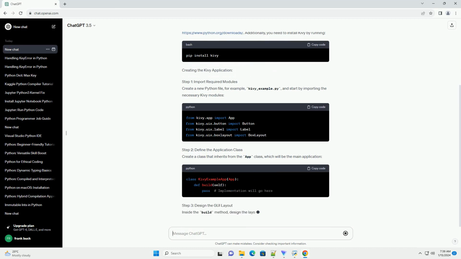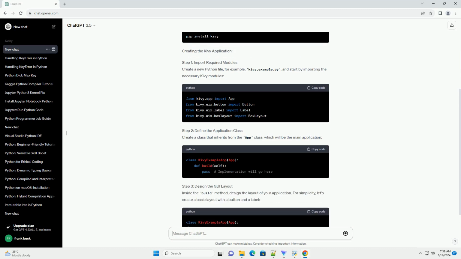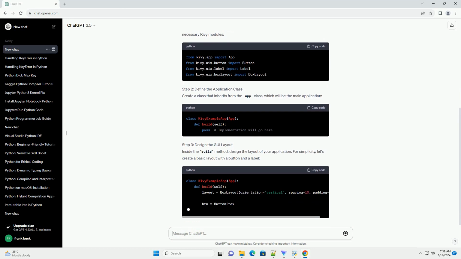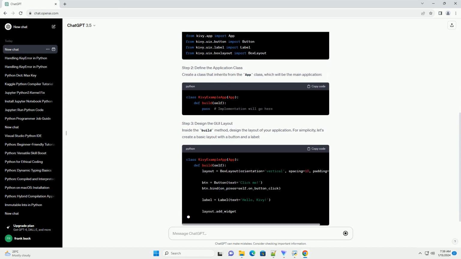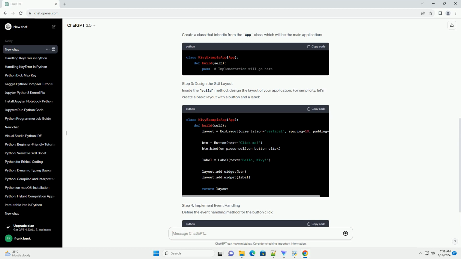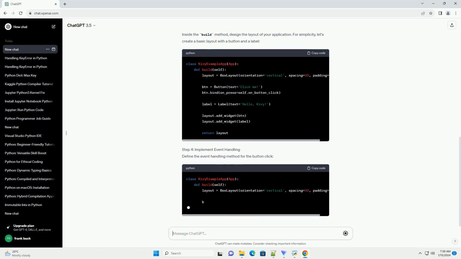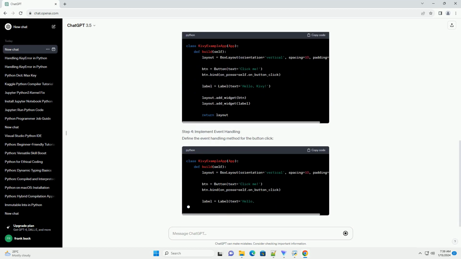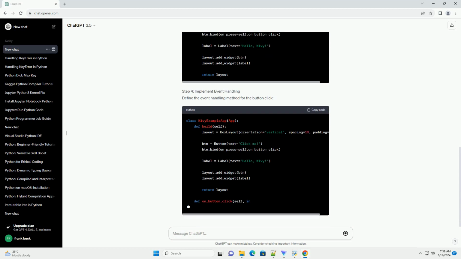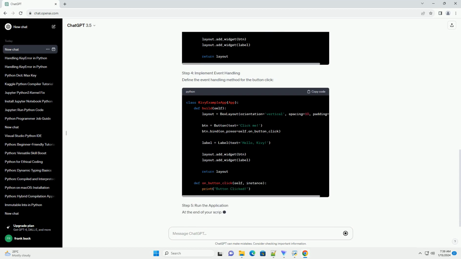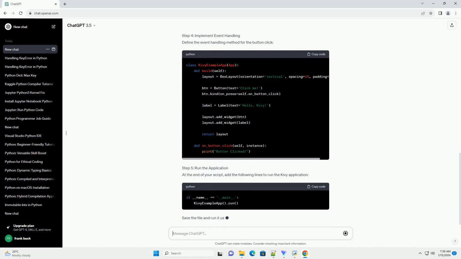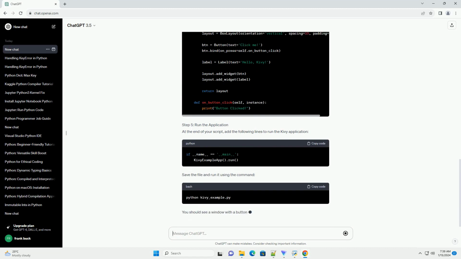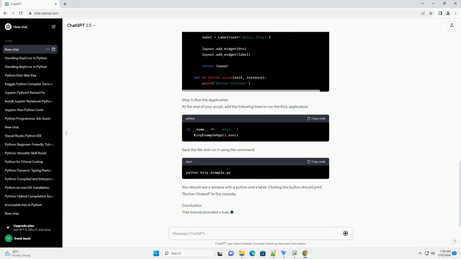Prerequisites. Make sure you have Python installed on your system. You can download it from https://www.python.org/downloads. Additionally, you need to install Kivy by running. Creating the Kivy application. Step 1, import required modules.